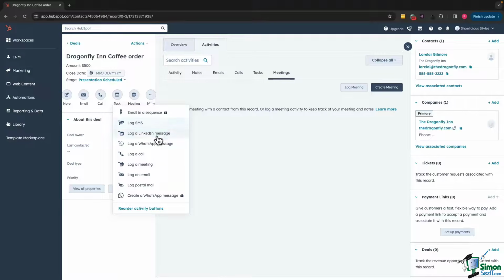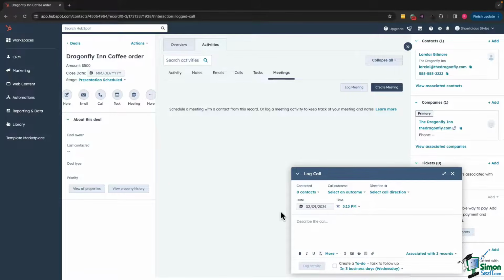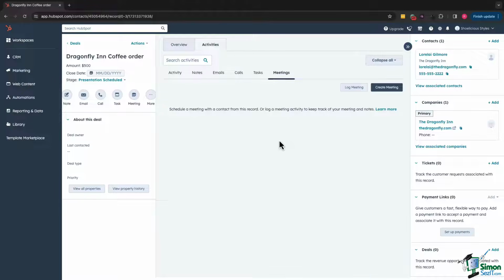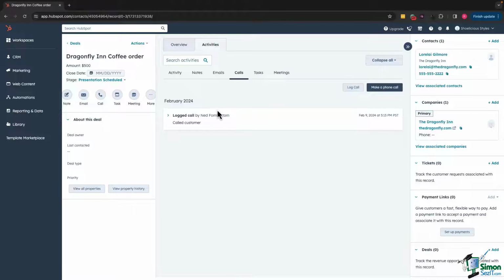Over here on the right is also a button that you can press, and it says log a call, log an email, log a LinkedIn message or an SMS. So say you call a customer and you haven't logged it. You didn't log it in the system yet. You can do it right here. So I can log that activity right there and it will appear under my calls. February 9th, 2024, I called the customer. That is a look into your deals.